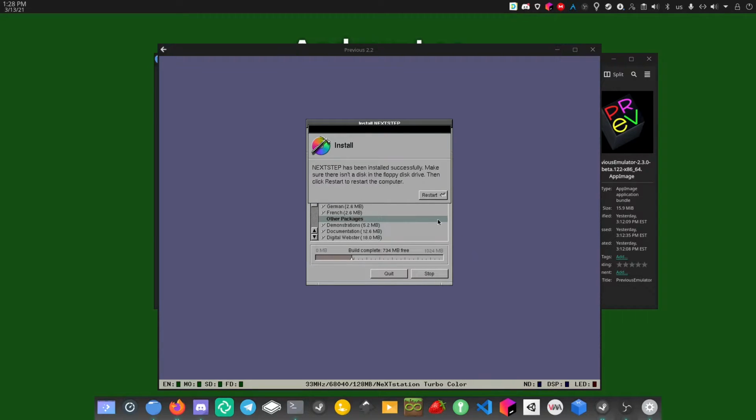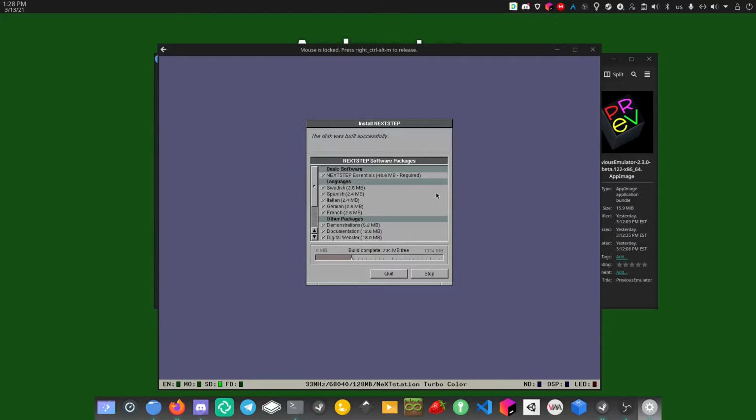Okay, so NEXTSTEP has finally installed, so just restart. Pretty sure it will not boot into the floppy. Yeah, I think it will not boot into the floppy. So yeah, we should be good.